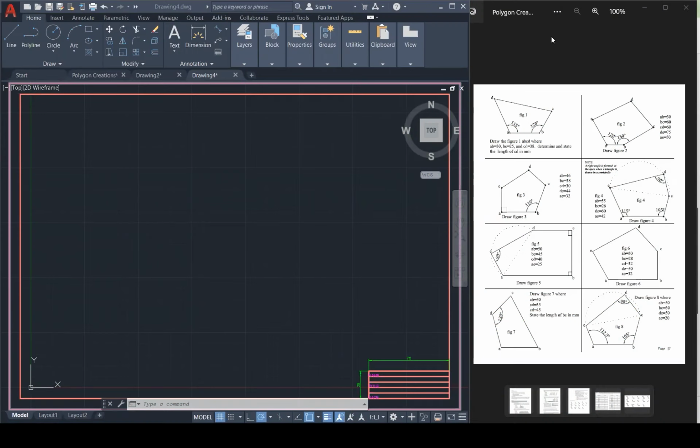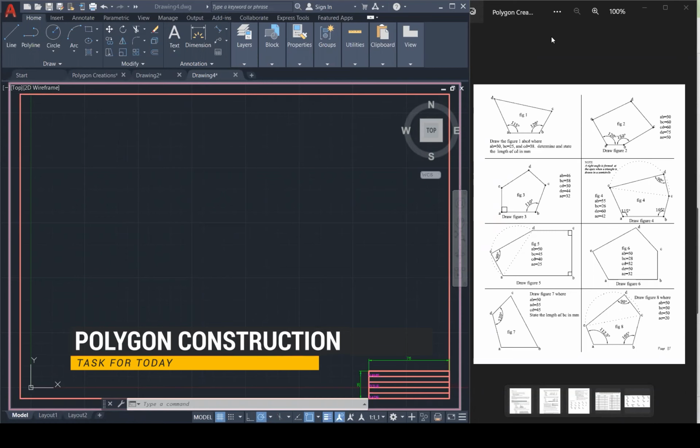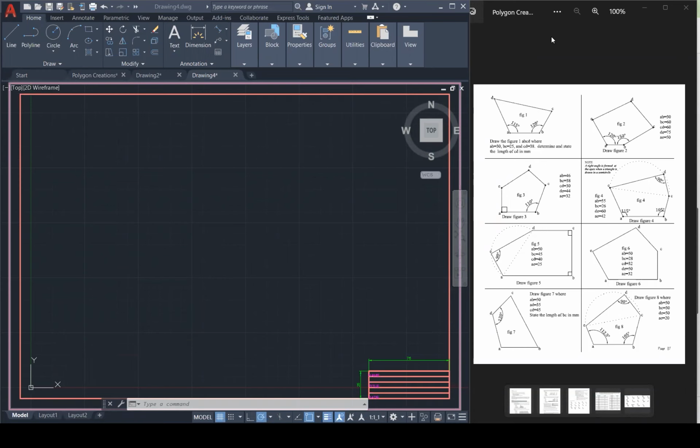Today, we'll be looking at polygon creation. We'll be focusing on irregular polygons. In a previous tutorial, I covered regular polygons.